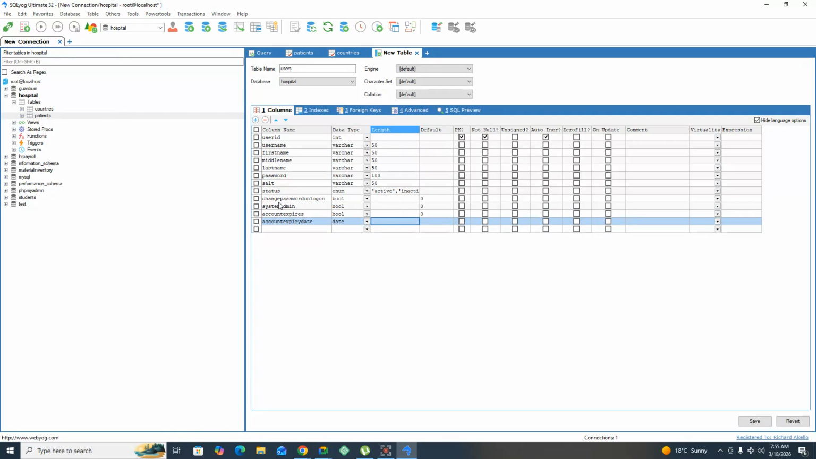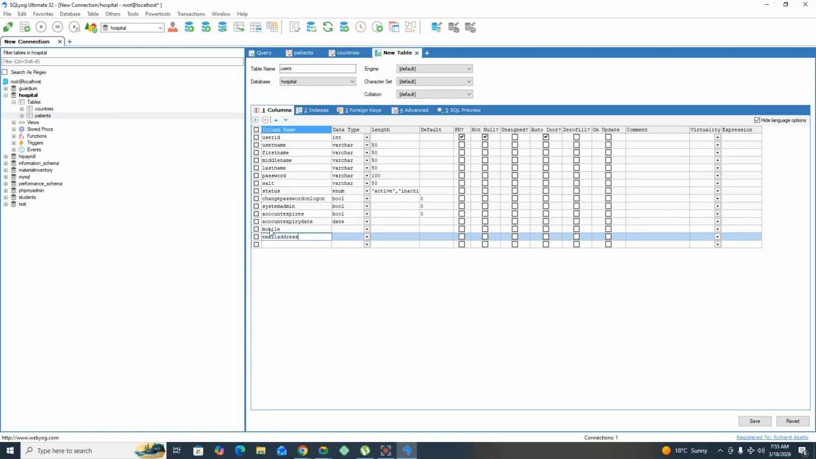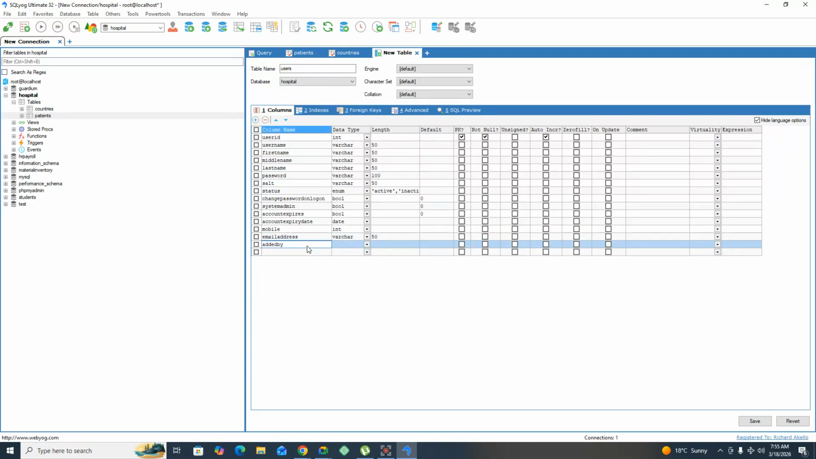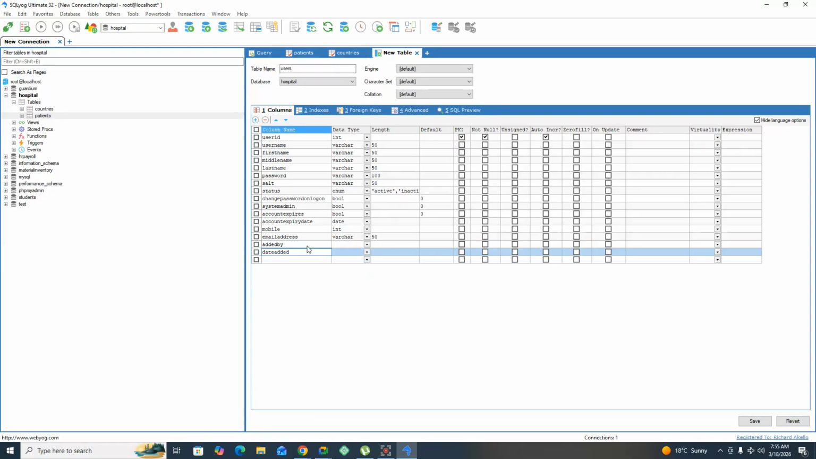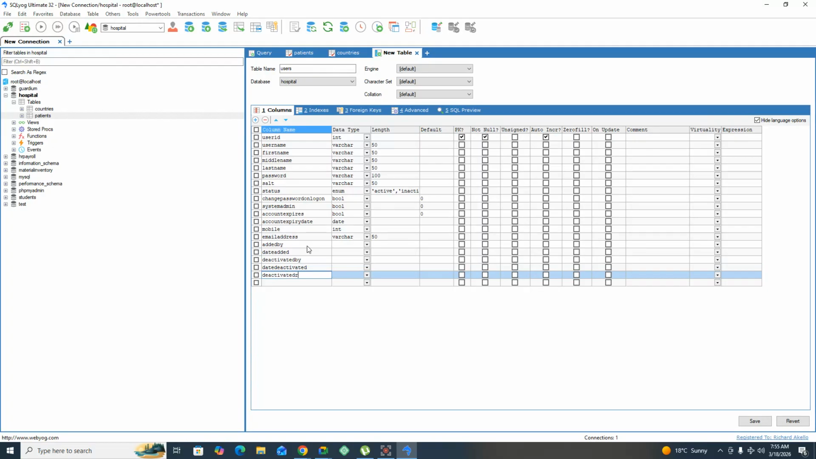Okay. Then now the only other thing we would probably have here is their mobile and email address. So mobile will be integer, email address would be variable character 50 in length. Then of course we'll have added by, date added, deactivated by, date deactivated, and deactivated reason, why it was deactivated. So this is variable character 1000.